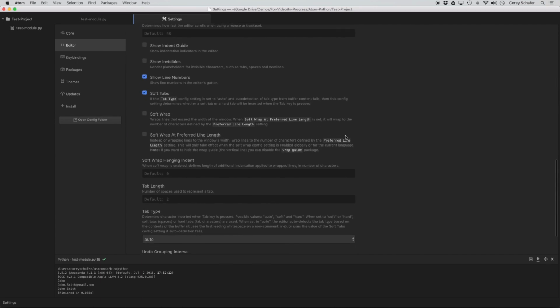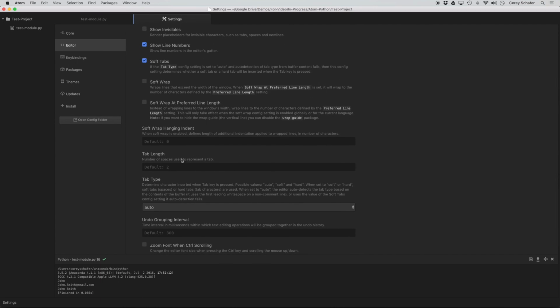And also, whenever I am programming in Python, I like to have my tab length set to 4 spaces, and by default in Atom that is set to 2. So I'm going to go ahead and change that. Okay, and that does it for the editor settings.